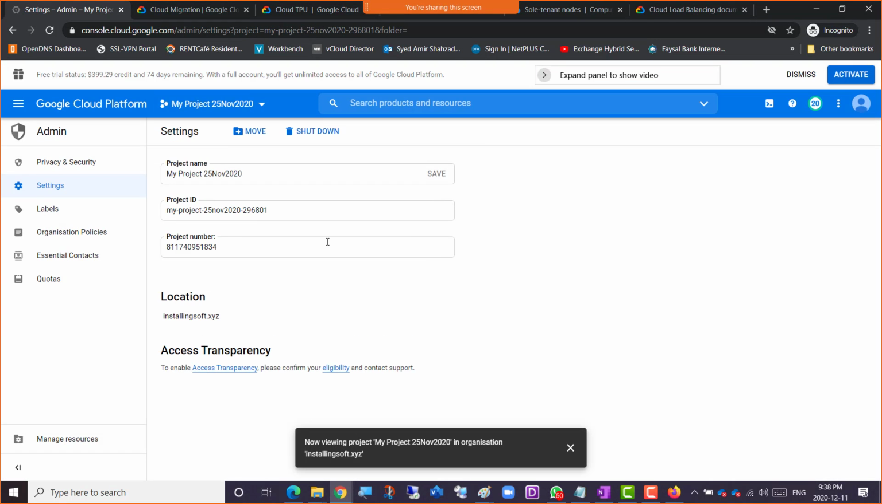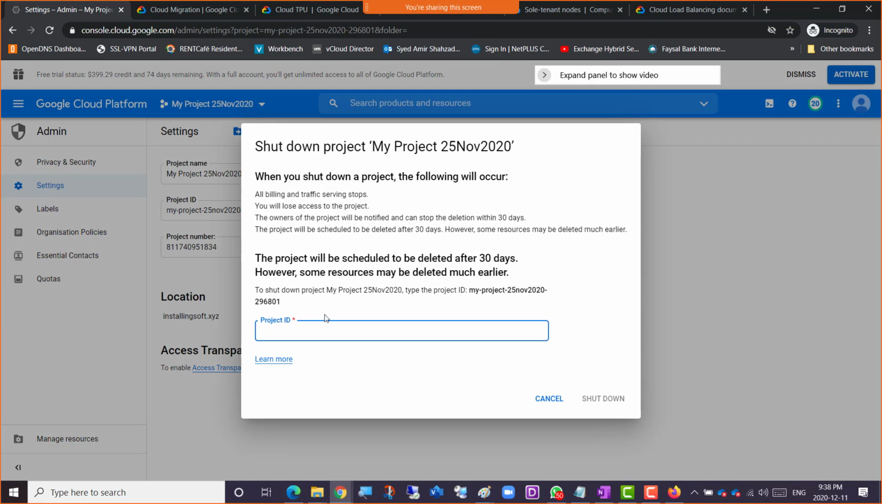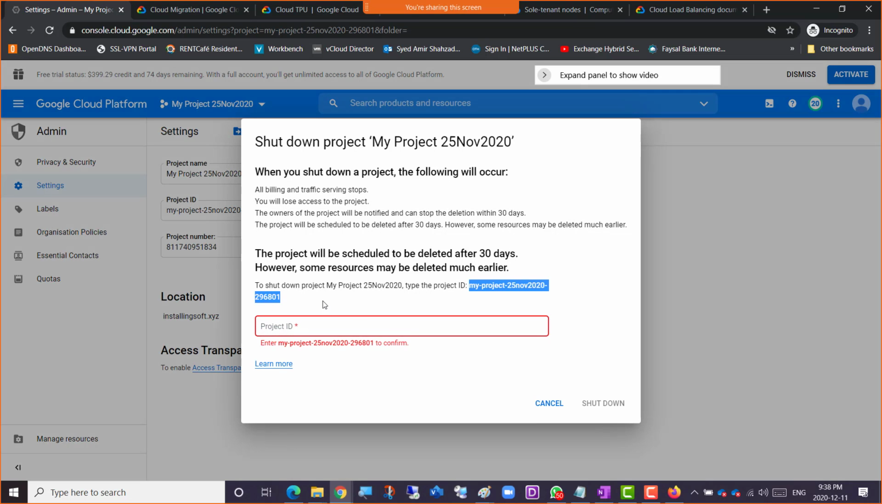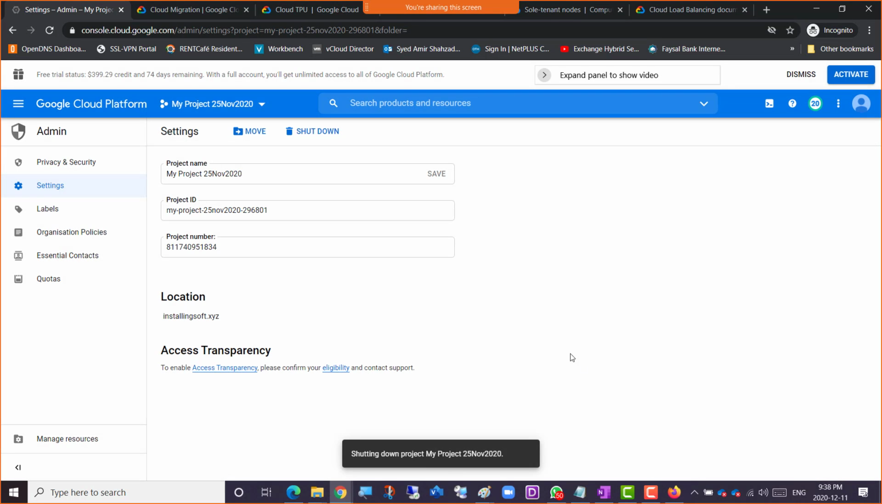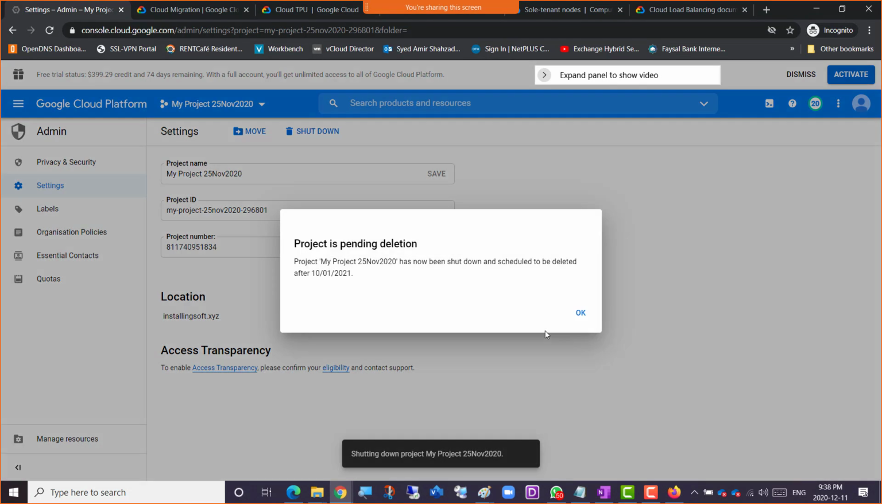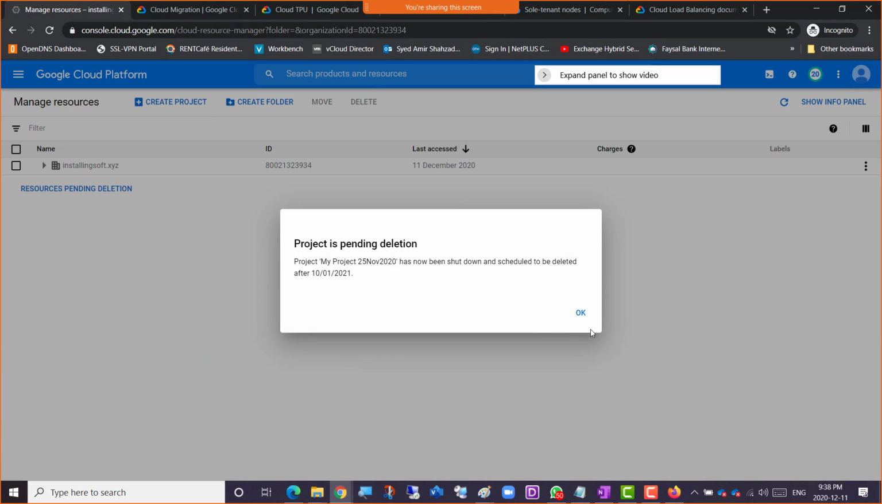Oh, there you go. Now the project settings somehow pops up. Okay, I'll shut down. The project ID is this, and shut down. Project pending deletion.